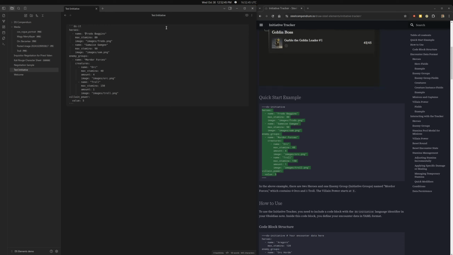Let's go ahead and edit these. Okay, so here at the top level, we have heroes, we have enemy groups, and then we have villain power, which is actually a typo. I need to fix this. It's just malice these days. I think it's backwards compatible, but it'll accept villain power for a little bit longer until I break that out. Depending on when you're watching this video, it may already be gone. But let's start with heroes.